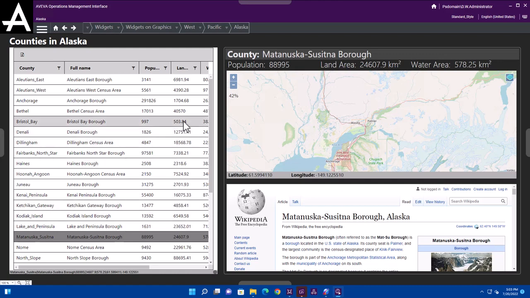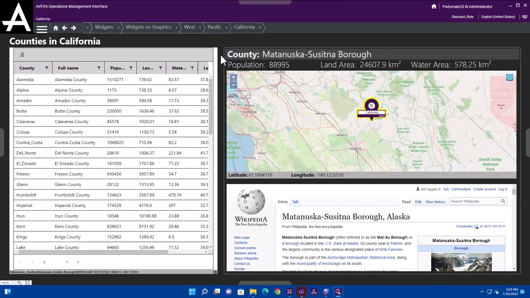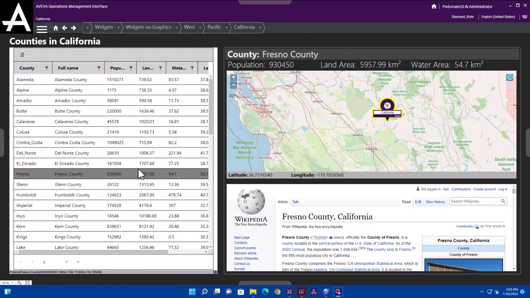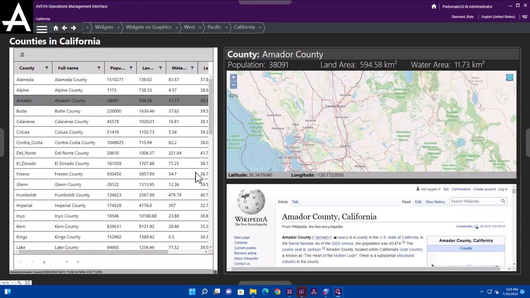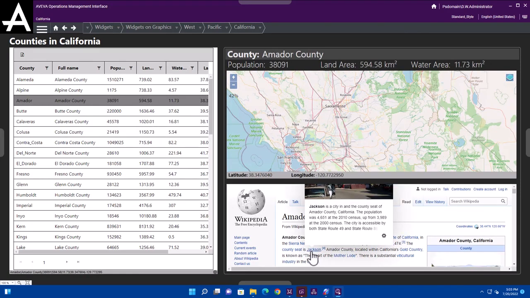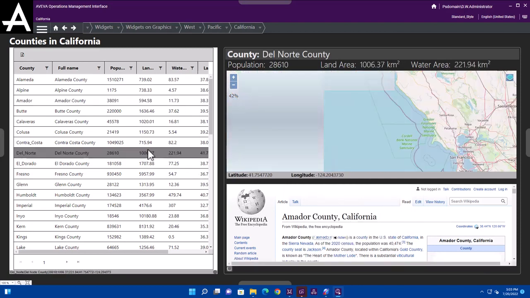Now the graphic itself is still in context, so if I go and change to a different state, for instance California, we can see that all three widgets react to that, but I can still click on the individual counties inside California and navigate to them on the map, as well as show them on the browser widget. This also serves as an introduction for the new data grid widget, which you can see on the left-hand side.